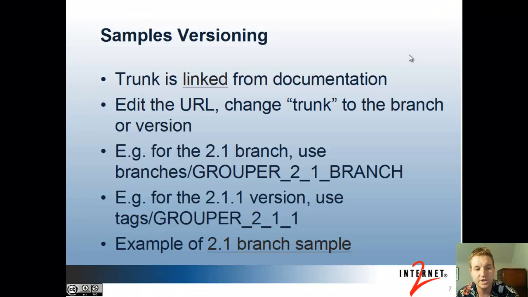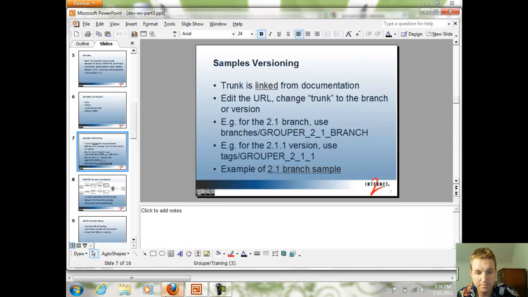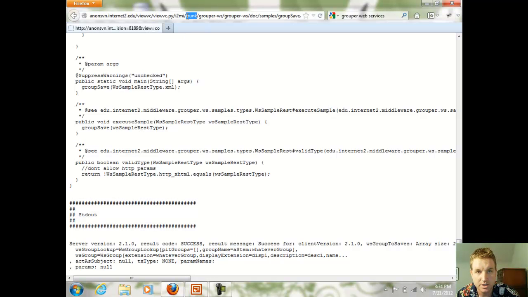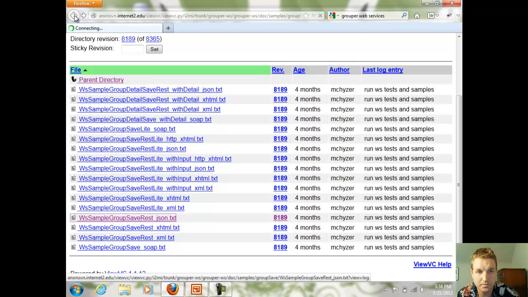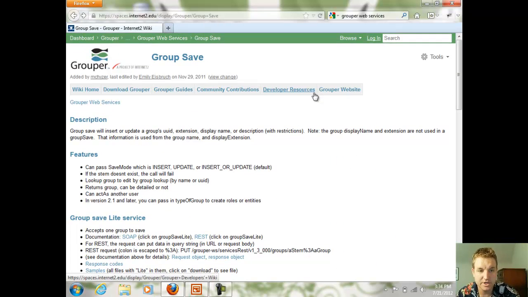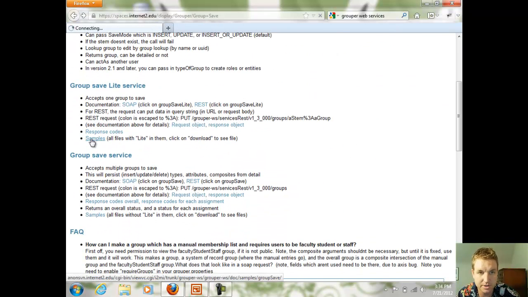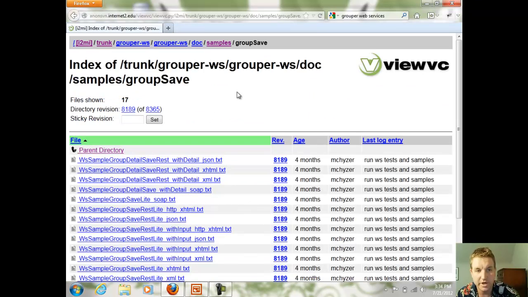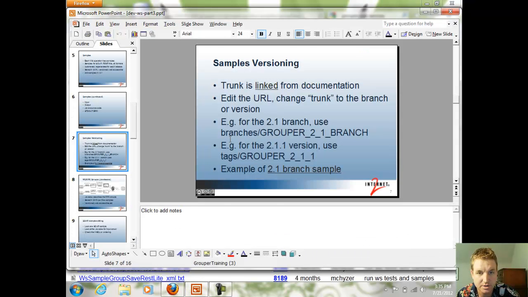So for the sample's versioning, you have to manipulate the URLs a little bit, or browse through Subversion. But if you're on the web part, basically trunk is what is linked from the documentation. So if you go from the operation page, whichever operation it is, and you click on samples, this is going to link to the trunk branch of Subversion.